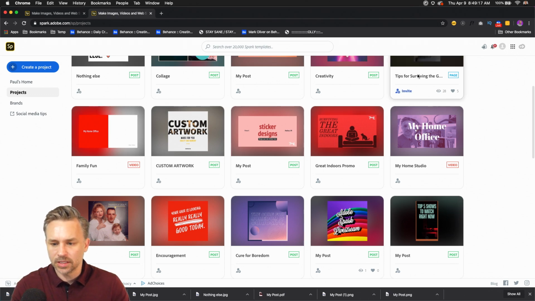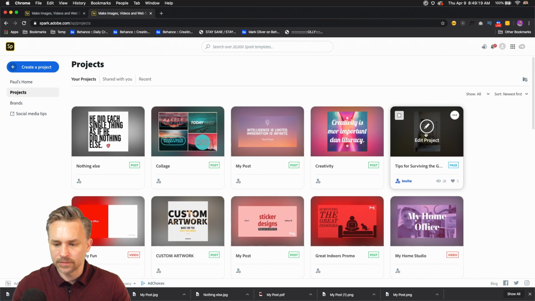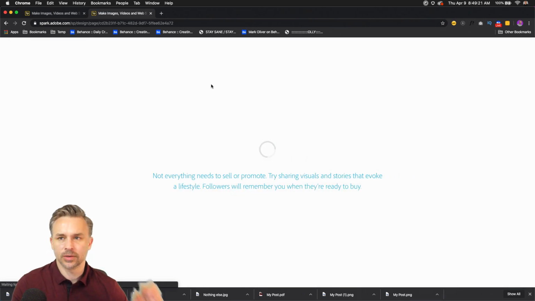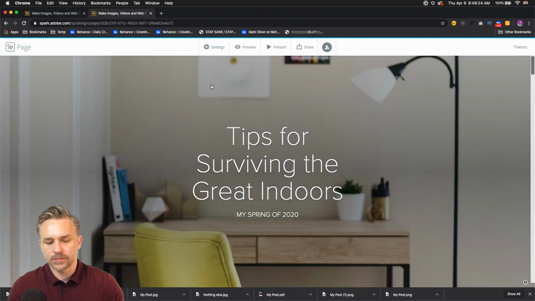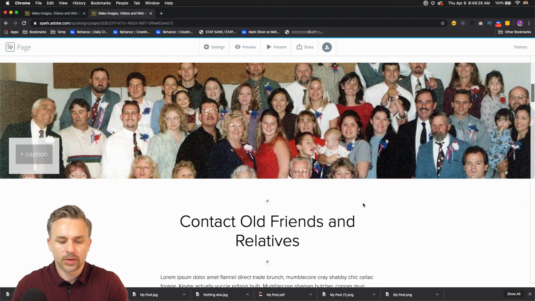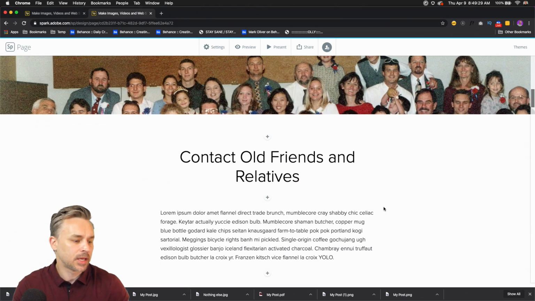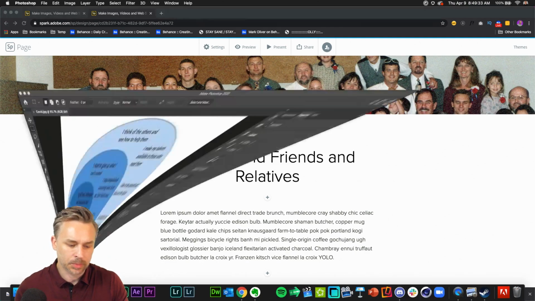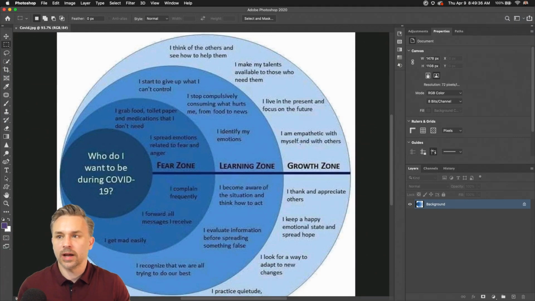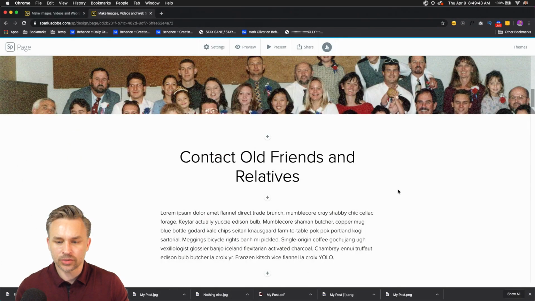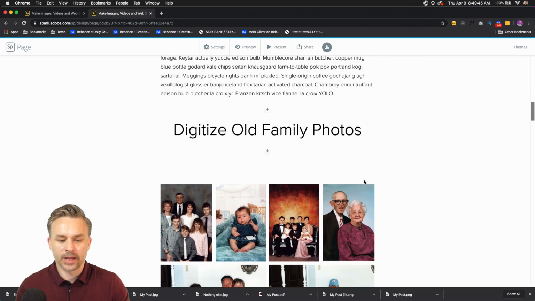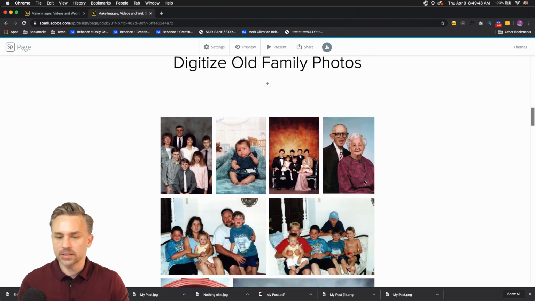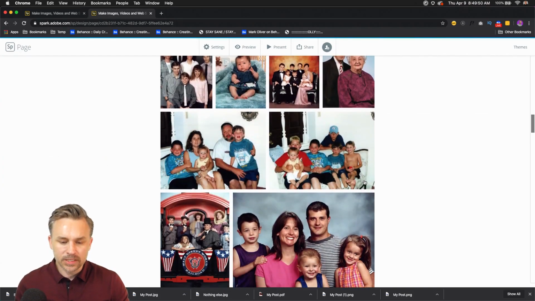All right, let's get into tips. This is the page that I'm working on. We're going to edit this project. So this is a Spark page, tips for surviving the great indoors, right? These are ideas of things you would do to remain positive, as I showed right over here. We're trying to keep it positive and follow this graph, being in the growth zone, and really think of others and see how to help them. That's what we're working on now, trying to help others by giving them some suggestions on things to do.